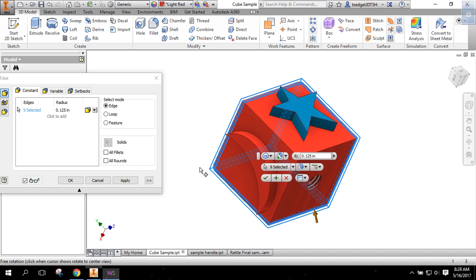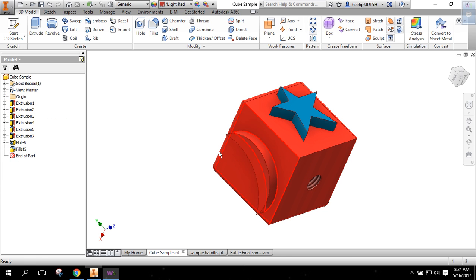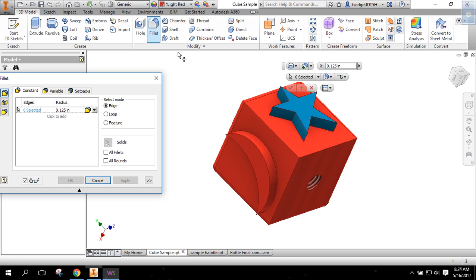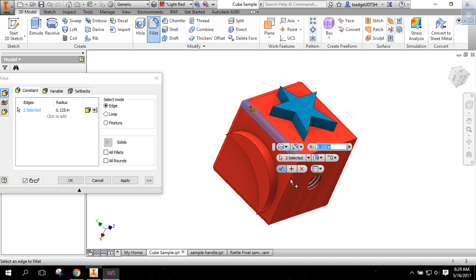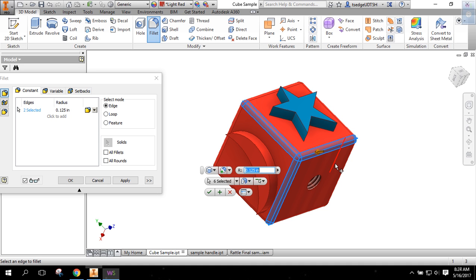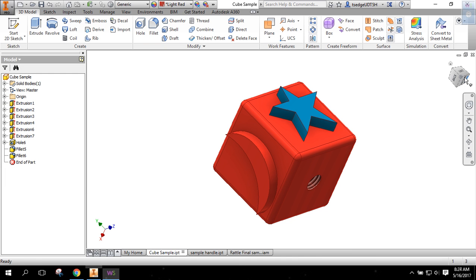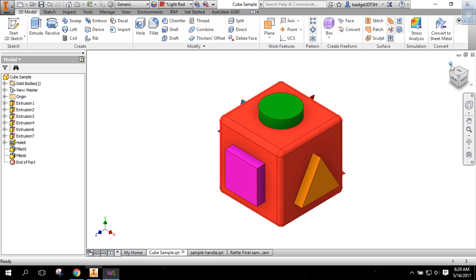Escape out of that and continue the fillets. I'm just going to go ahead and OK that and click the fillet tool again and continue my fillets. And that should be it. And Home. It looks like we're good to go there. So go ahead and save that again after you fillet that.